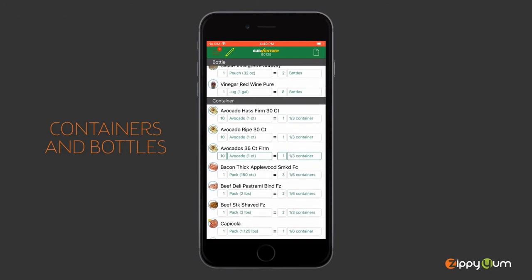Let's look at the Cambro section now. I have bacon configured to 1 pack of bacon to 3 1/6 containers. But I do not use the 1/6 container. I use the 1/3 container. I can then tap on the container size and select the container that I want to use.